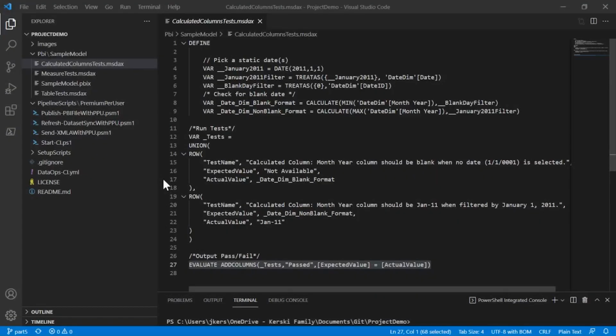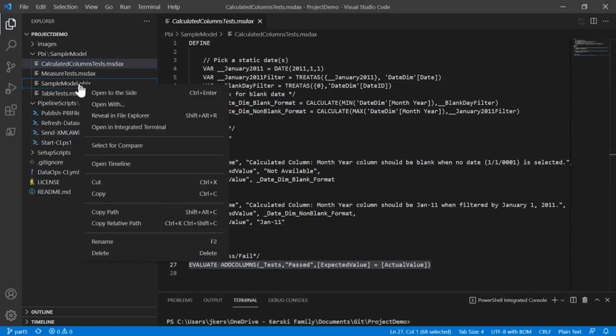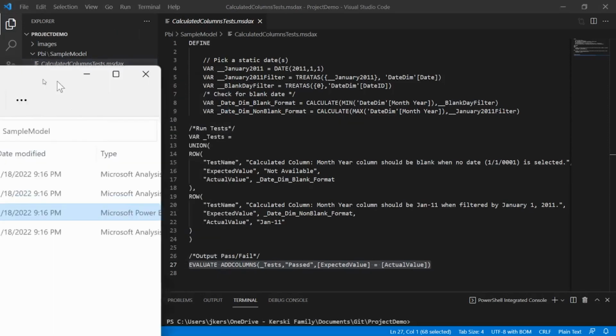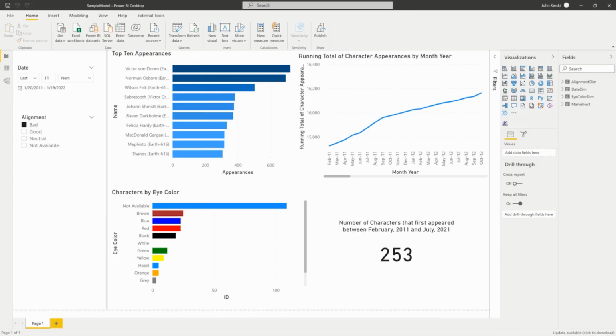All right, I think we're ready to kick off the pipeline. Now, in order to do that, we need to make an update to the sample model in this project, and then commit that and push that to the Git repo. So let's open up the Power BI file. A quick way to do that is you're going to right-click, Reveal in File Explorer. I'll put that up on the screen here. Double-click on that, and that's going to open the sample model.